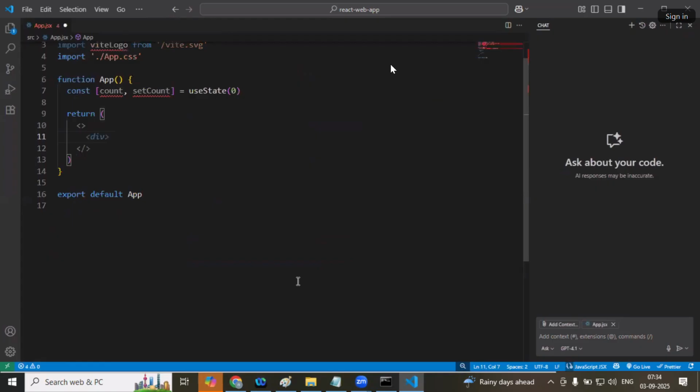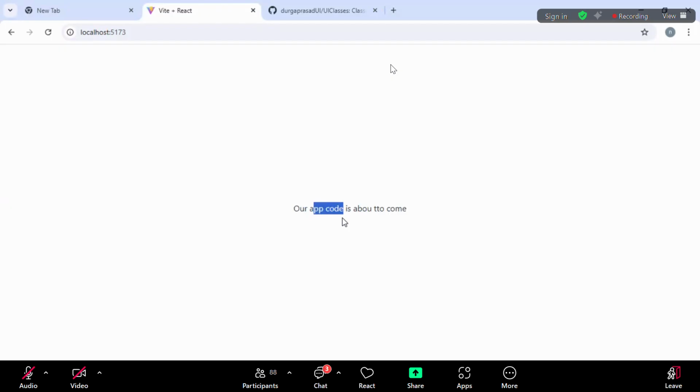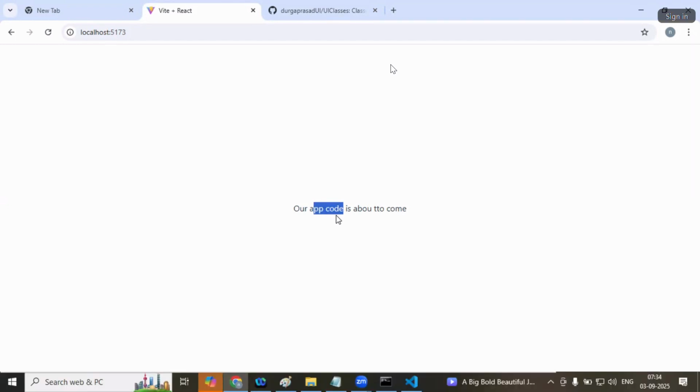Now you can start writing our own piece of code. Now I say our app code is about to come. Save this. Now if you reload the page, it automatically comes. So this is your live server. Live server in the sense, you don't need to do any type of refreshing manually. It automatically reloads the page when there are any changes in your JSX file or the project files.